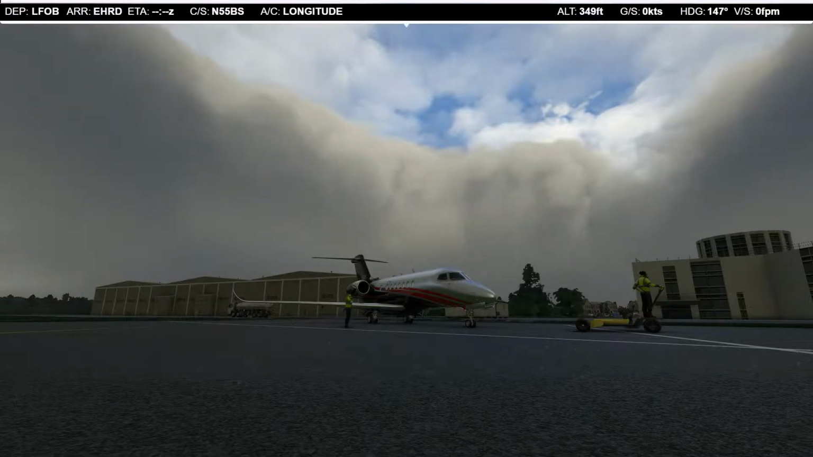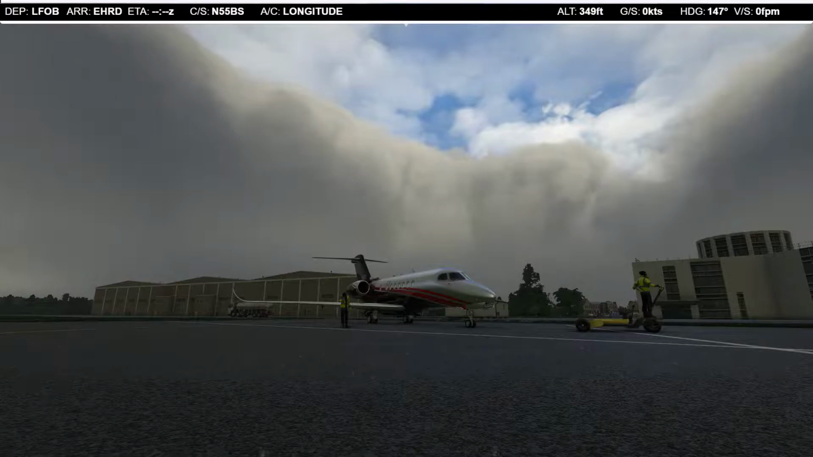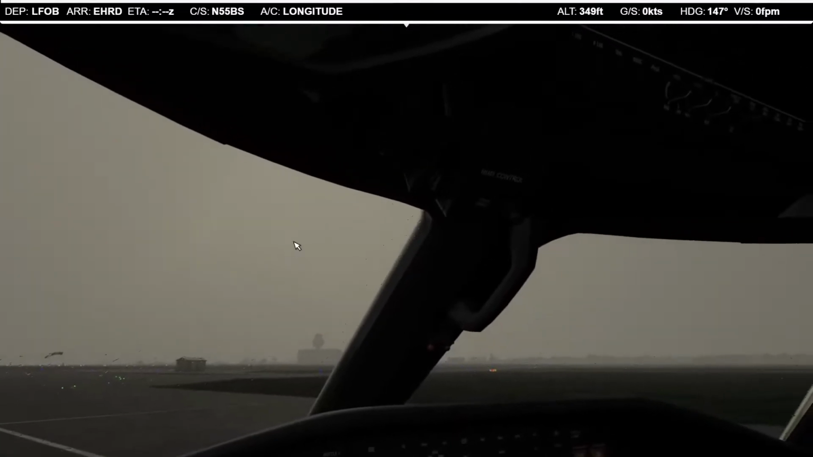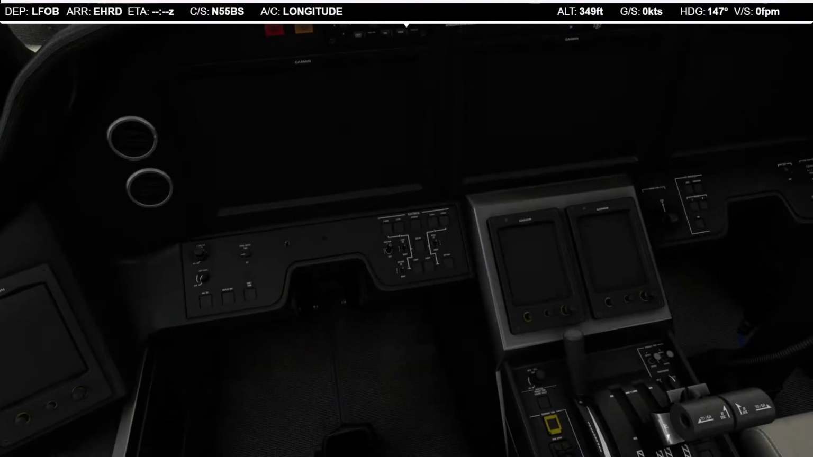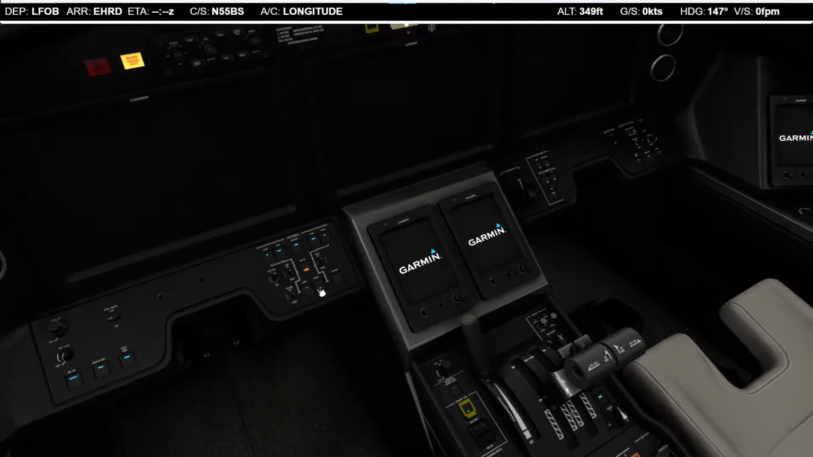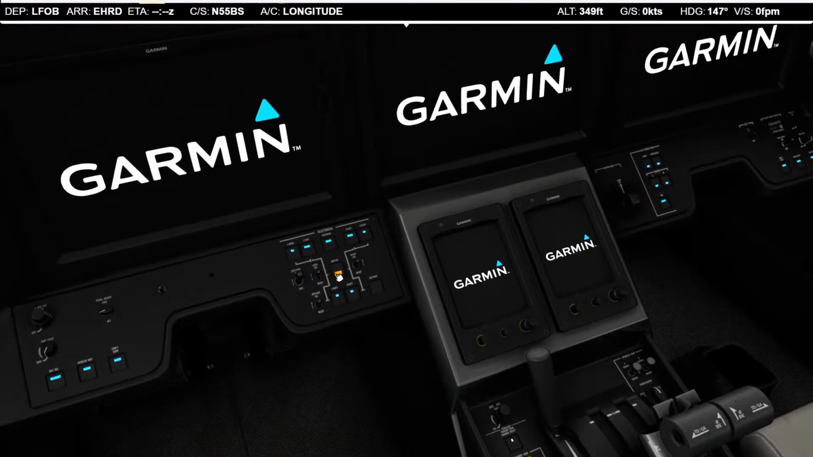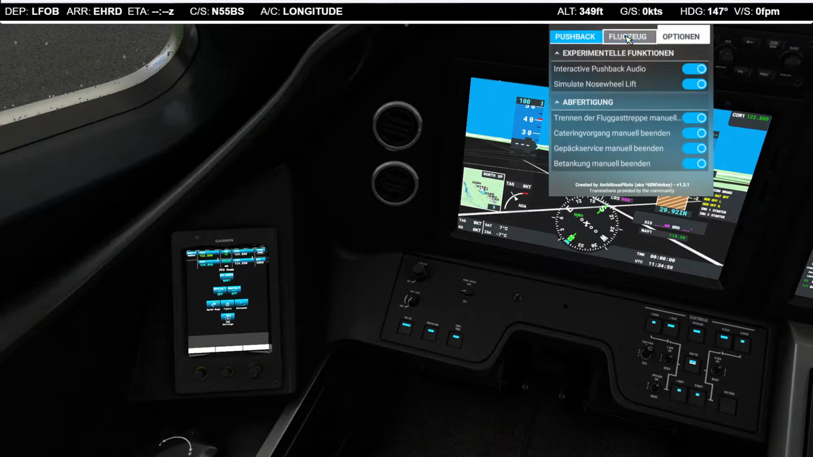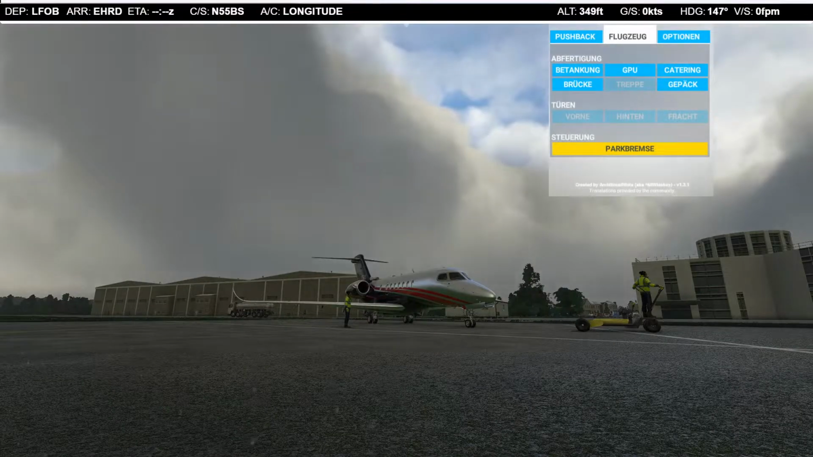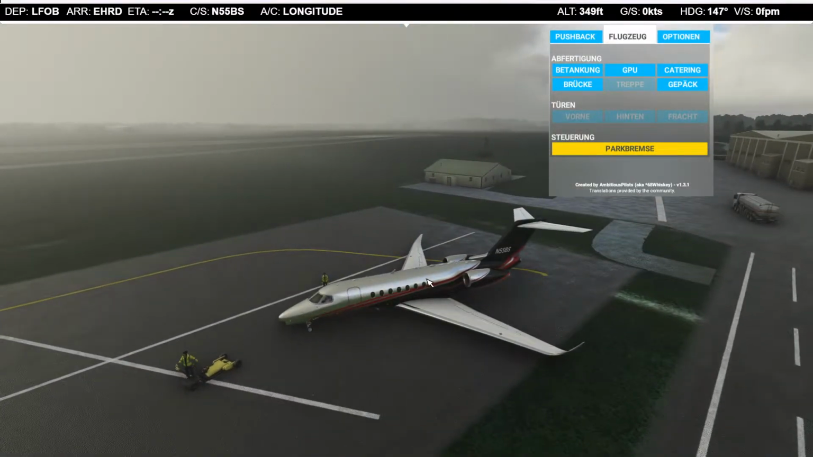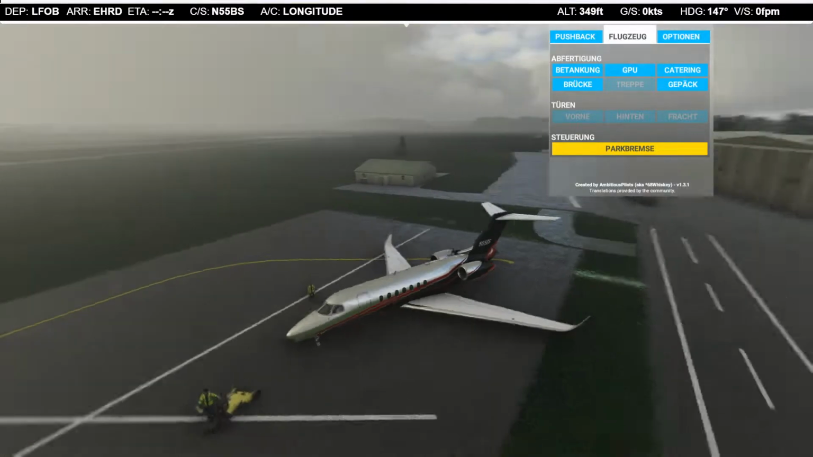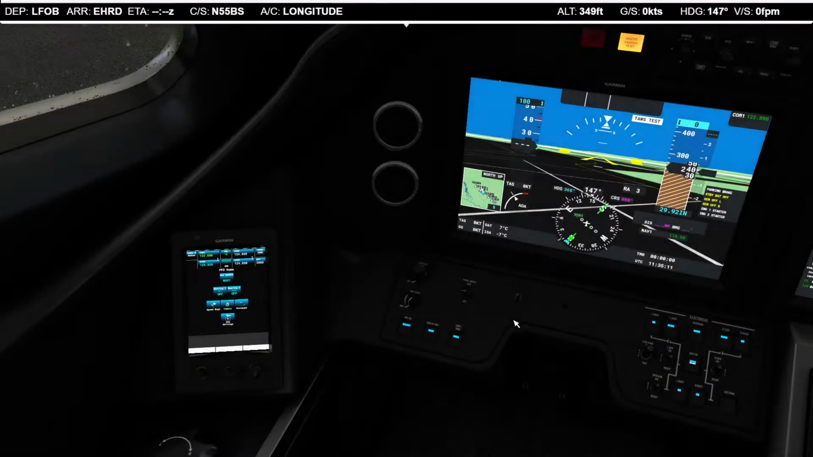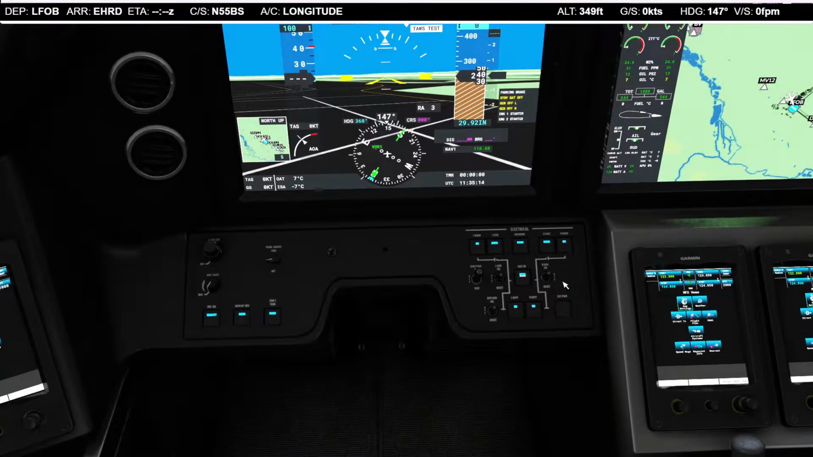So as you can see, it starts raining again, or maybe it never stopped and I just didn't see it, but let's jump into the aircraft. And first of all, get rid of these, don't need that. Start the batteries, and let's see if we connect the GPU, if it's possible, if there is any GPU. Hello? There's no GPU, so that's gonna be hard to get the external power running.